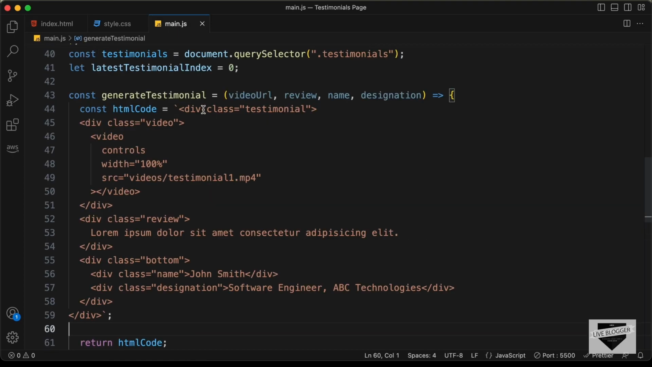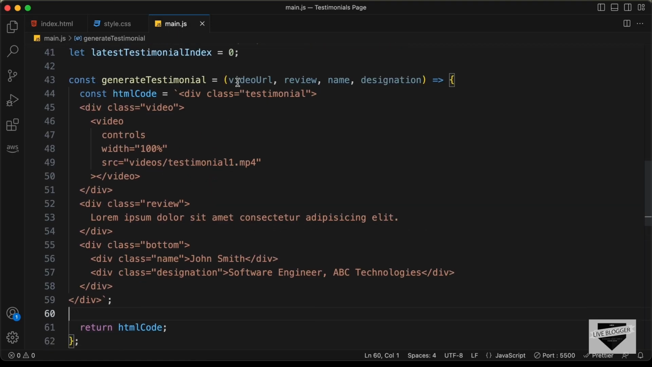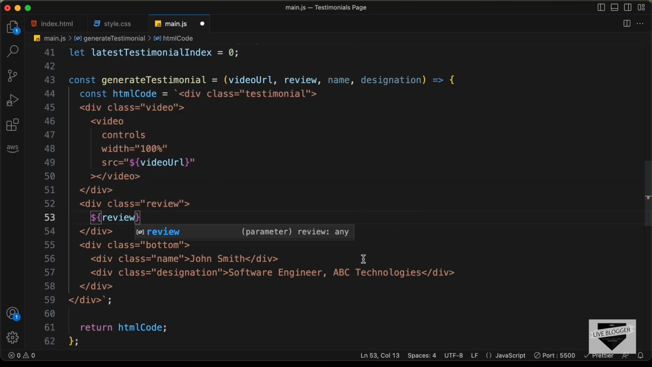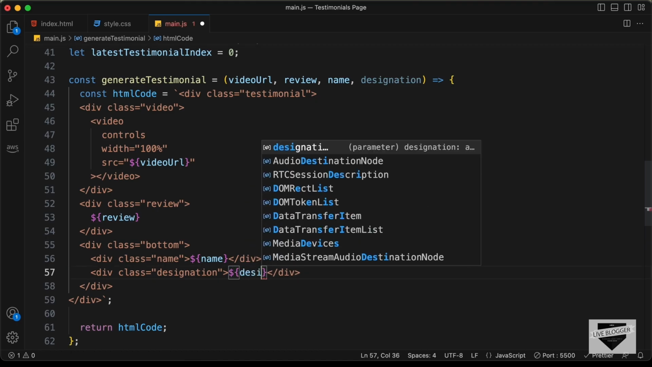So let's go to our main.js file, and now let's replace all these values with these variables. So in the src we need to add the video URL. So I'll just delete this from here, and to add a variable you have to type the dollar symbol, curly braces, and here you have to type the variable name. So I'll just type videoURL, and the next thing we need to add is the review. So I'll just delete this from here, and let's type dollar symbol curly braces review, and then we need to have the name. So I'll just delete this from here. Let's type dollar symbol curly braces name, and then lastly we need to have the designation. So here I'll just type dollar symbol curly braces designation.